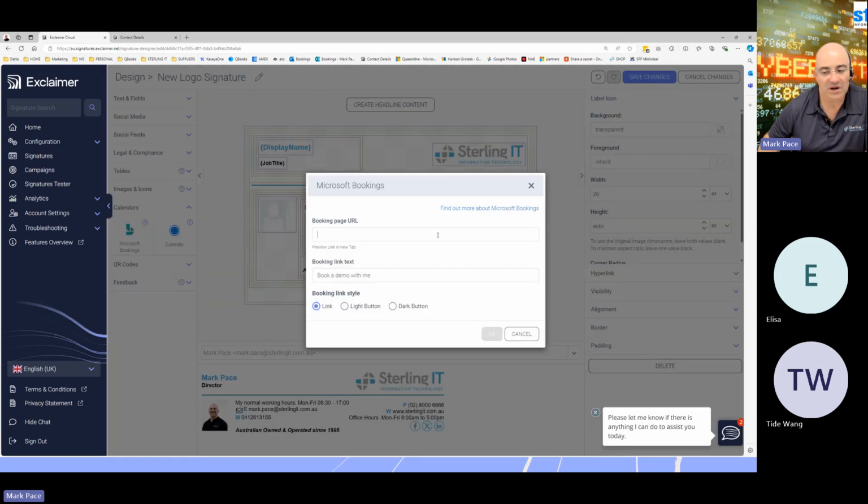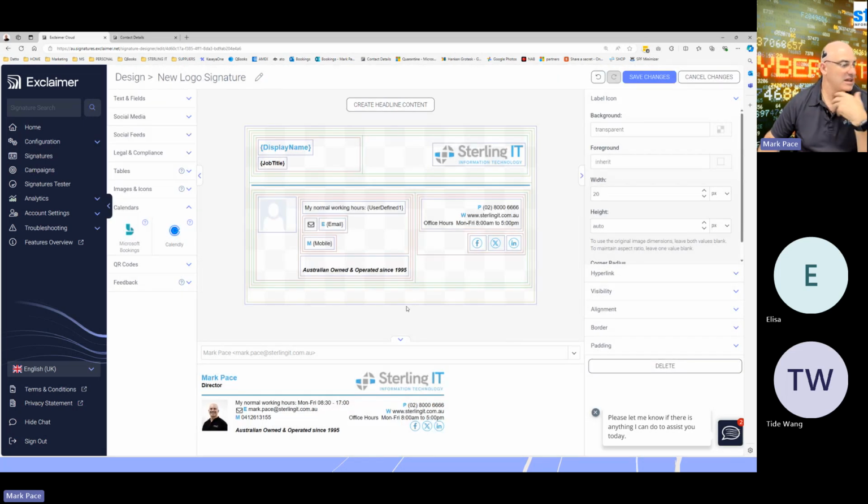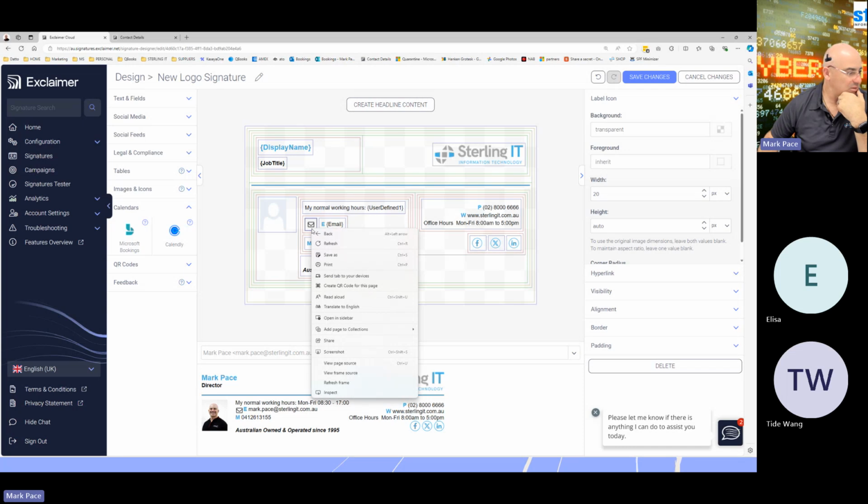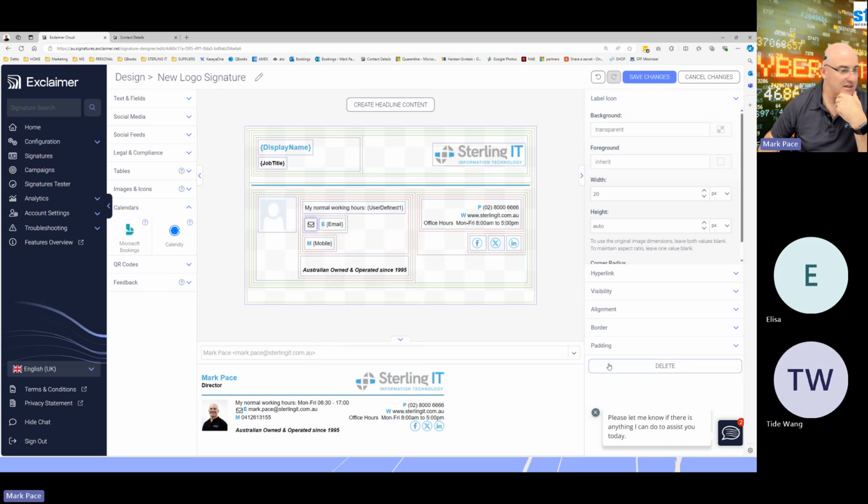It asks you what's my URL. So when you set up a Calendly or Microsoft Bookings, you would put that URL in there. That's the text the customer sees. And then what do you want it to be? Do you want it to be a link, a light button, or a dark button? And then it will create that for you. So it's very customizable. That was that little icon that I put in there, which I will click on and say delete.